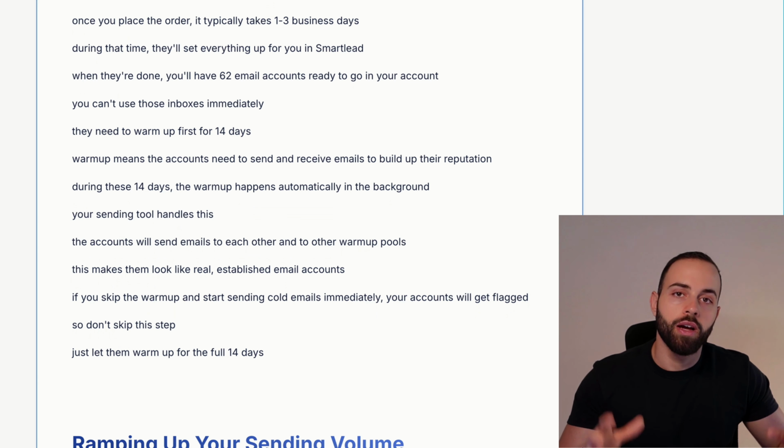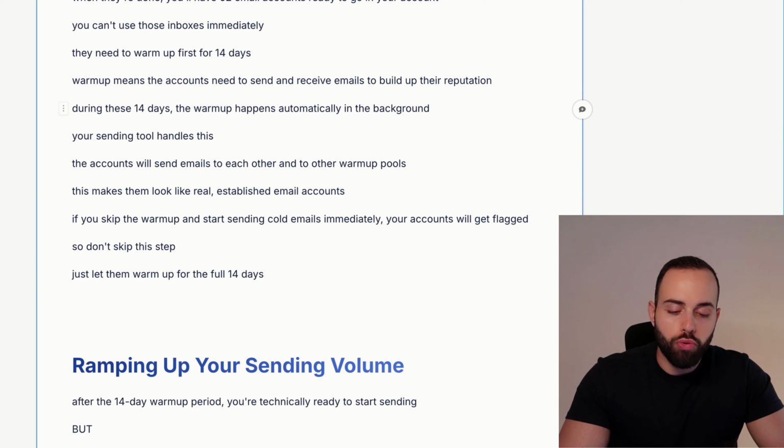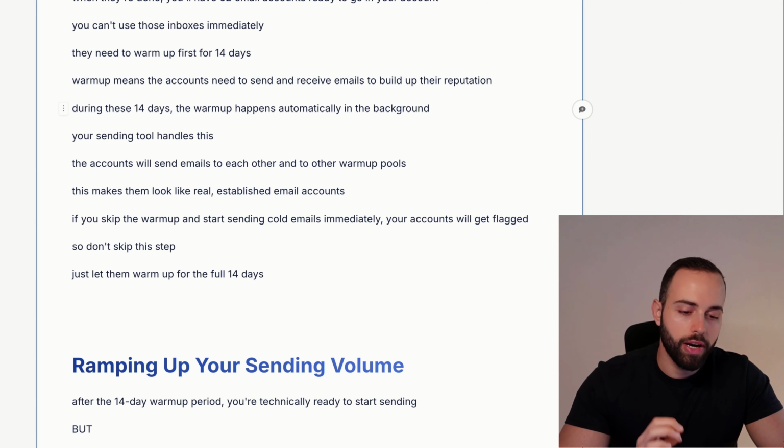You don't need to touch them until the warm up has finished. Now, it's super important that you don't actually skip this step, because if you skip the warm up and just start sending cold emails immediately, your accounts are most likely going to get flagged, and you don't want that to happen. So just make sure you let them warm up.